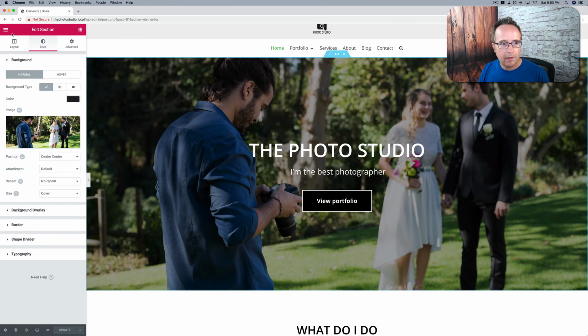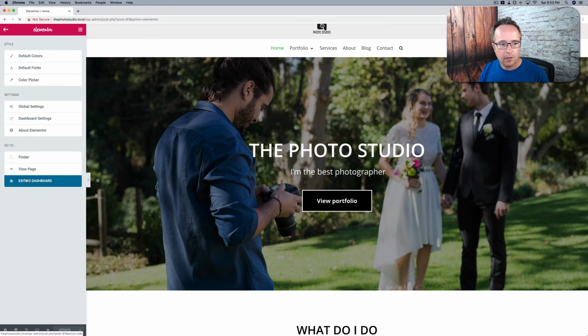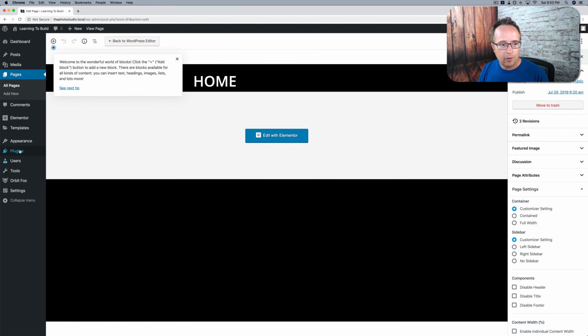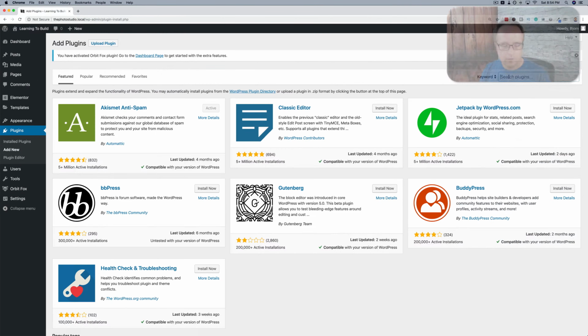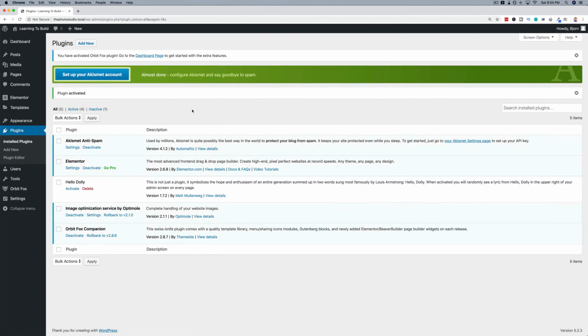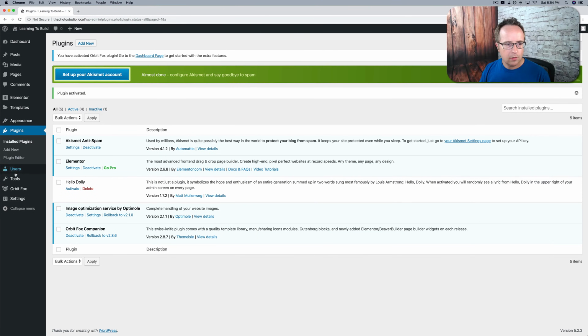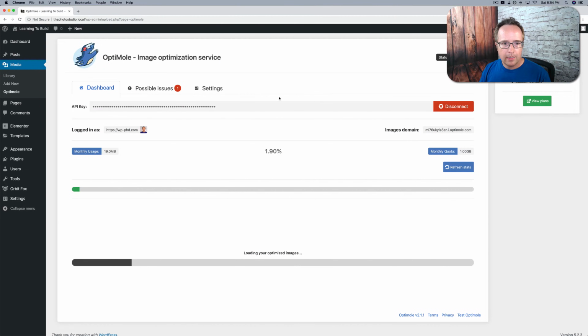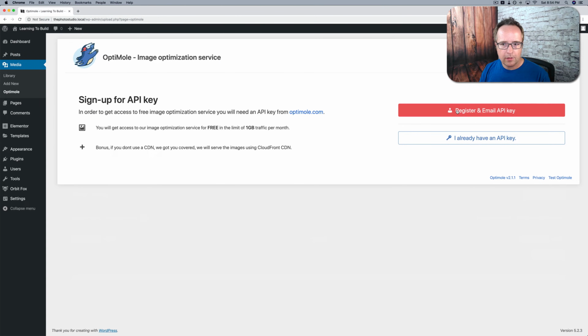So let's exit out of Elementor. We'll click on the 3 dots here, click on Exit to Dashboard, and then go to Plugins and Add New. Search for Optimal. This is what we want right here. Click on Install Now, and then Activate. And then I will go under Media, go to Optimal. Currently it's connected. I'm just going to disconnect to show you how this works.